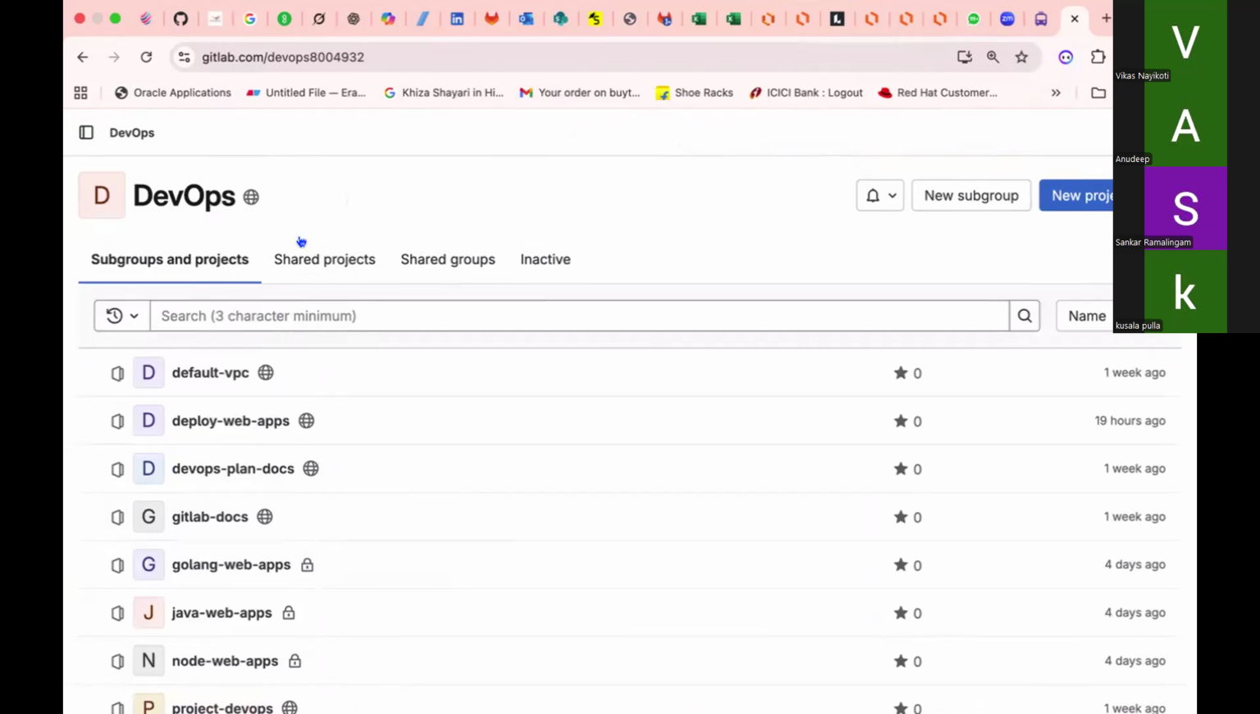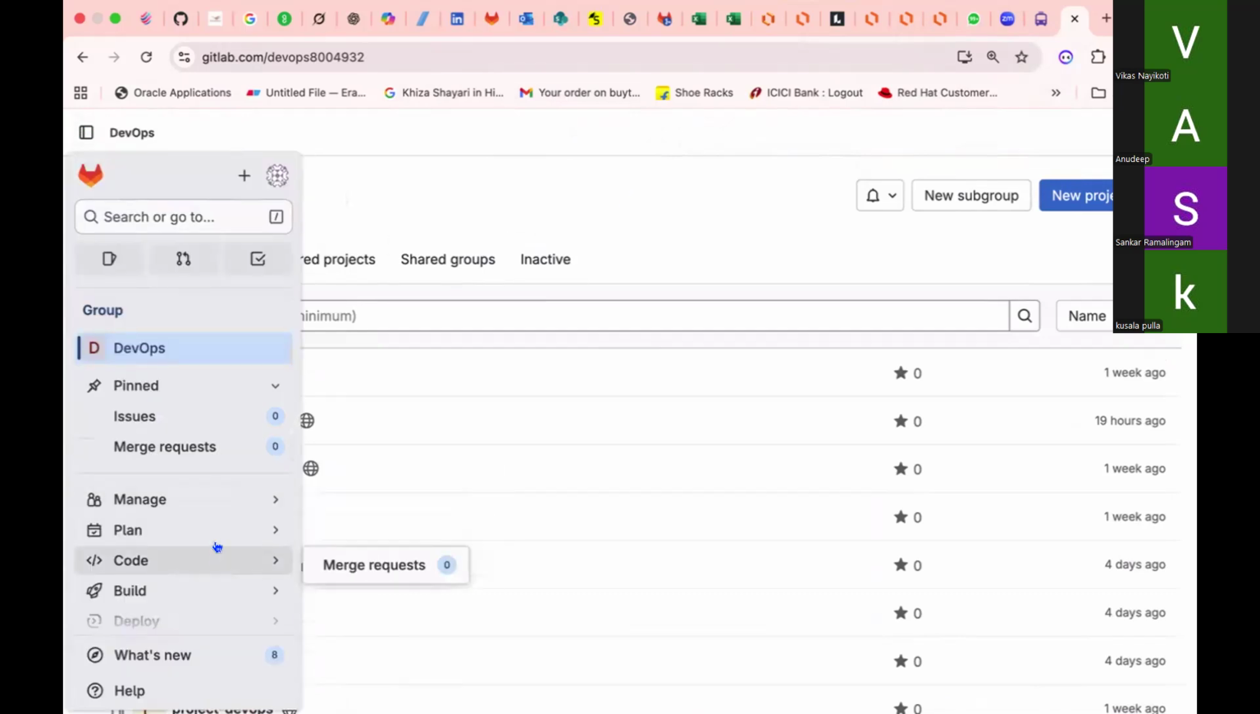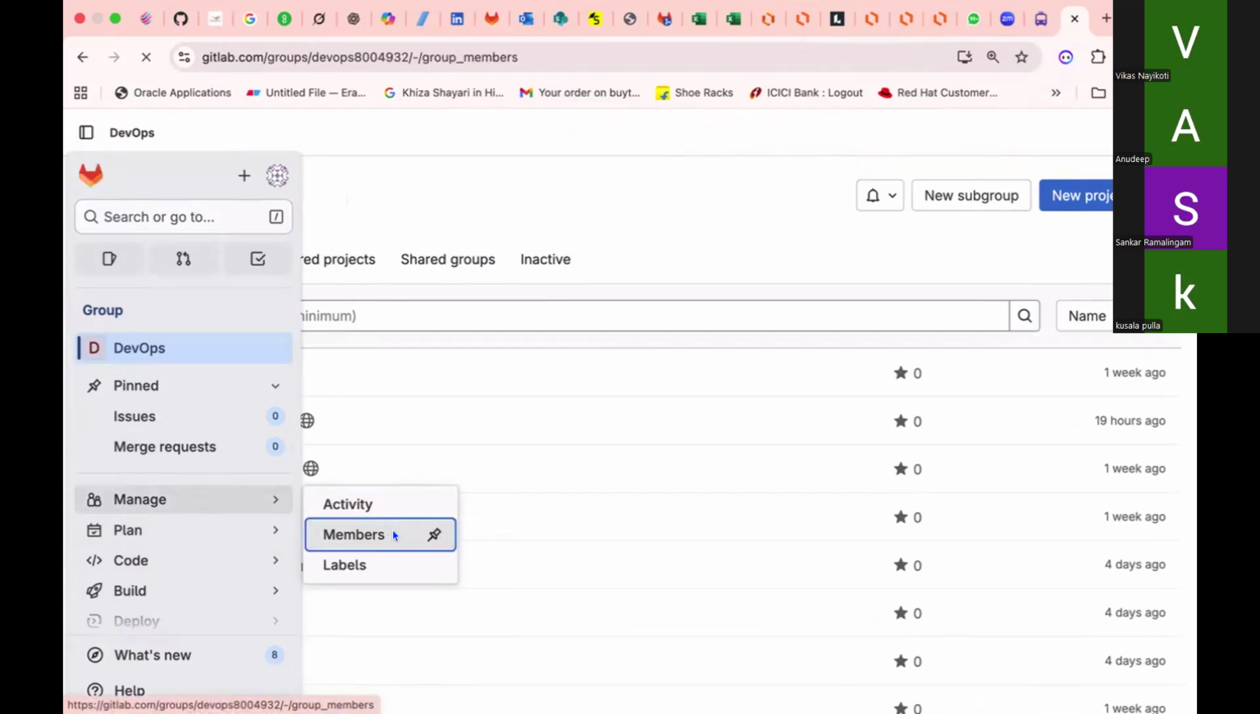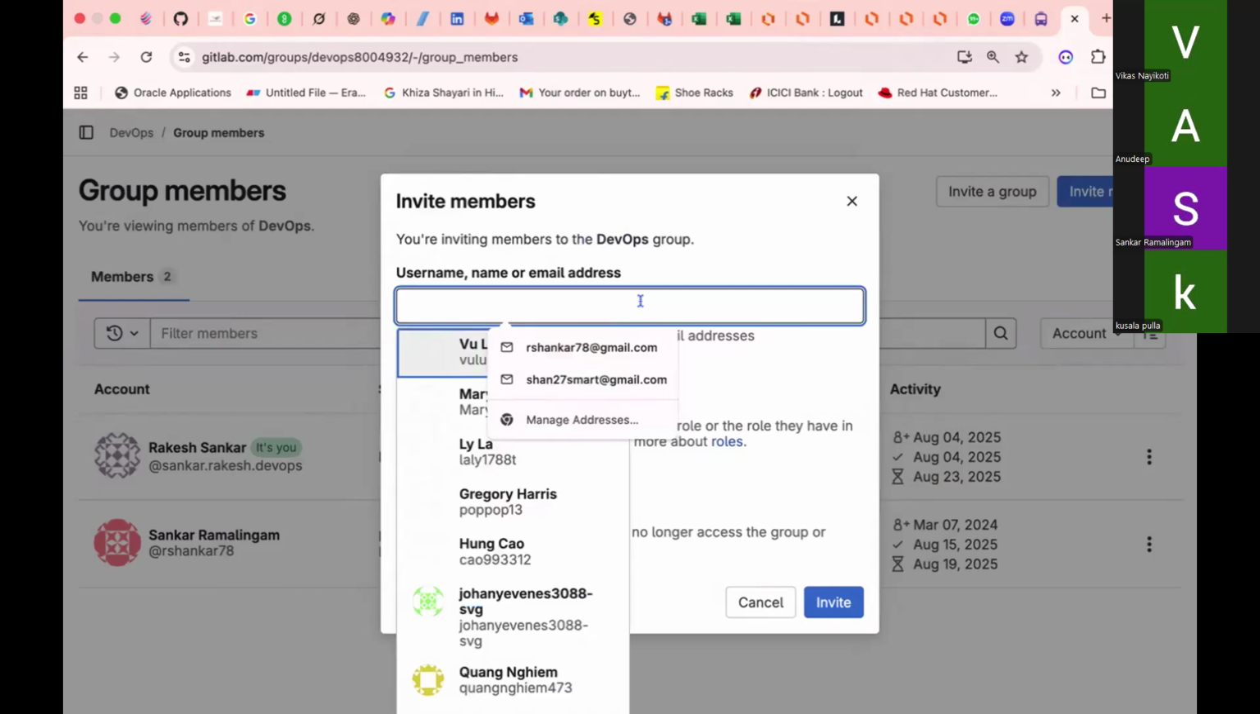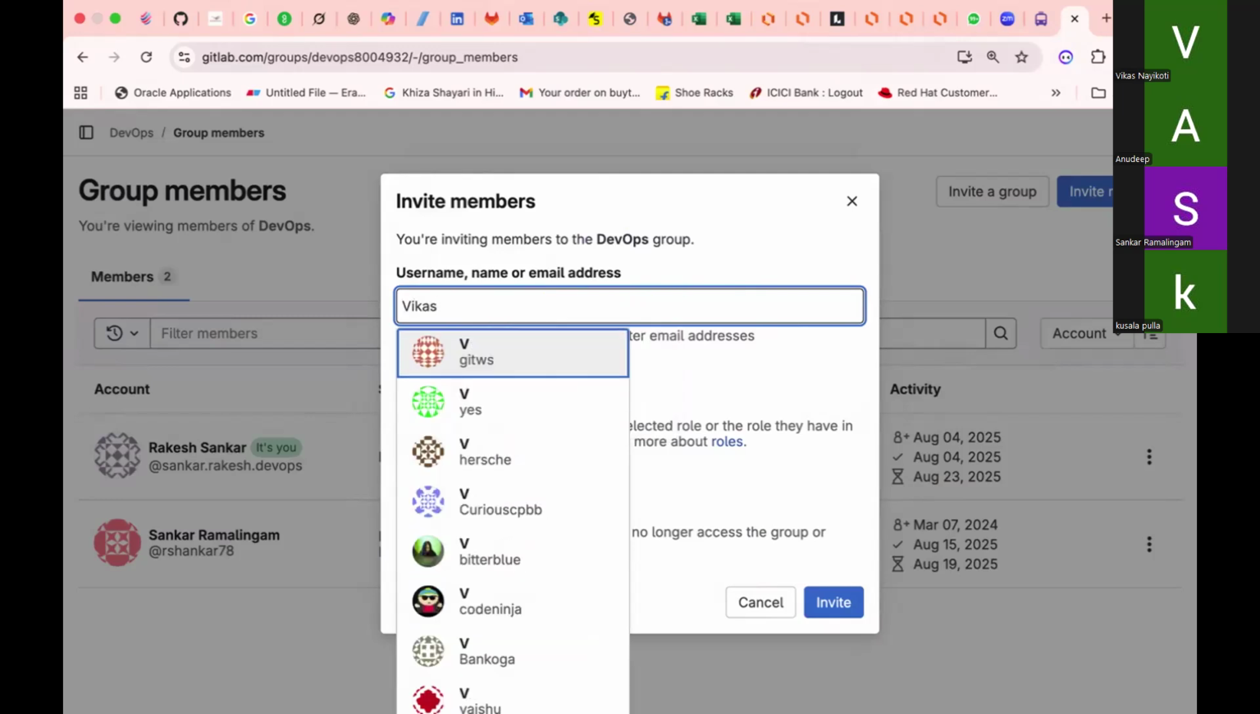So I can show you that way also for now. You can do the same thing for a specific project also. You go to manage, go to members, you can add a member like this, invite member and username or email address. If I type, I should probably get something, and if it is matching, then I can choose the right person. Otherwise, it's always better to put a complete name.